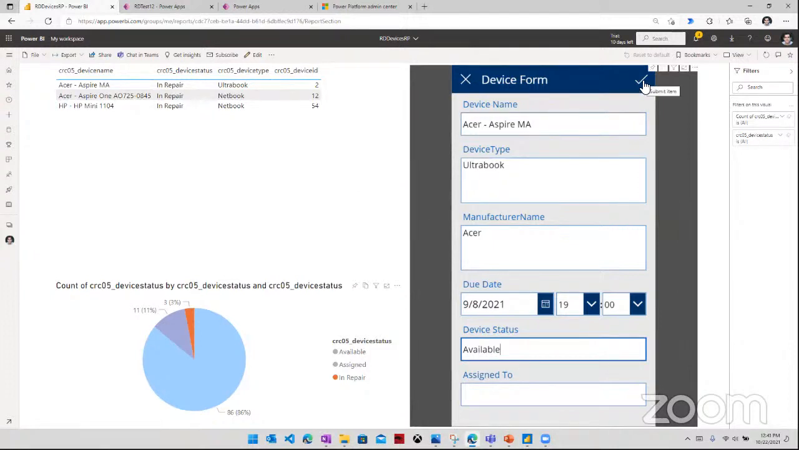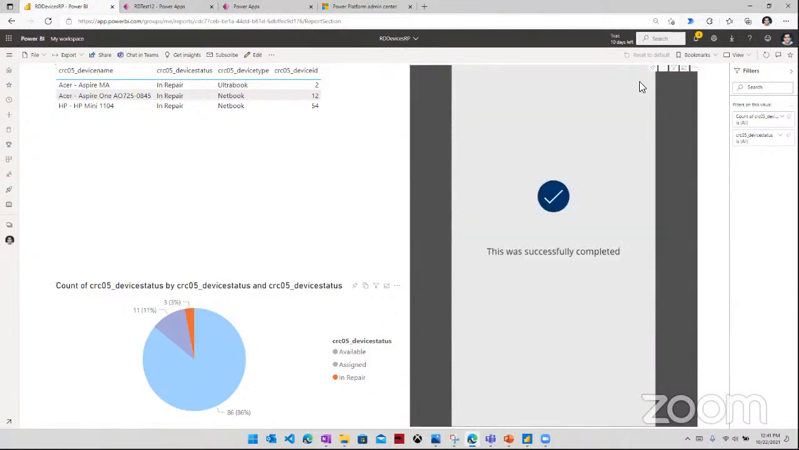Why? Because when I submit, I'm doing 2 things. One, I'm making a change in my data source, in my actual table, in my database, and I'm also initiating a refresh of my Power BI report. So for the user, it's a near real-time experience. Check this out. The number here is 3. That means there are 3 items that are in repair. I changed this to available, so this number should change to 2. Let's check it out. I click submit. The data is submitted in my data source, plus there's a refresh. And check this out live. This changed to 2. This also changed to 2.